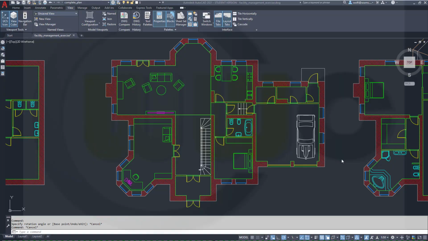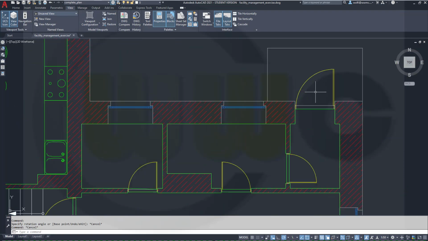Hi, welcome to an AutoCAD 2021 video tutorial. Another part in the 2D Basics series. Today I want to show you how to create a dynamic block like one of these doors.